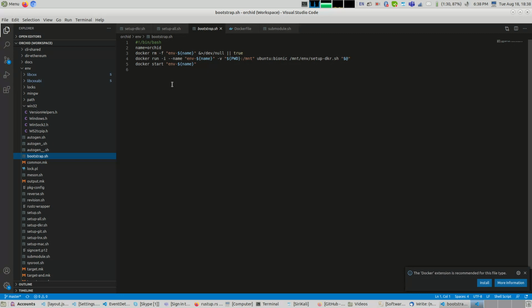So Bootstrap, if you execute Bootstrap, you have Docker on your system, you execute bootstrap.sh, it'll clean out the previous one, the image that it registers in your Docker engine, and then it'll go ahead and create a new one. And the current working directory that you're in is going to be mounted in /mnt. So you're going to get an Ubuntu Bionic, and it's then going to go ahead and execute the setup Docker.